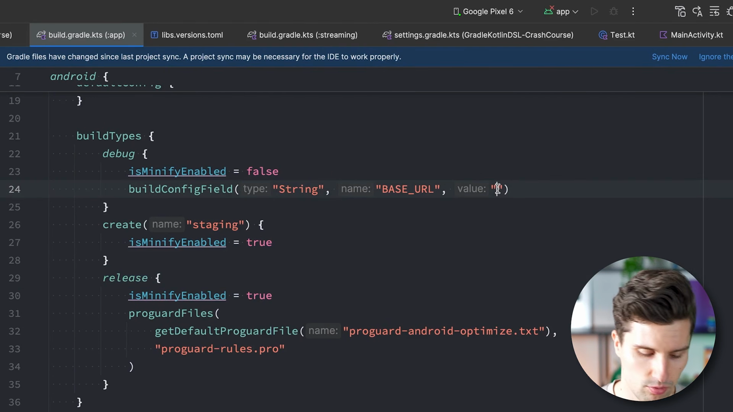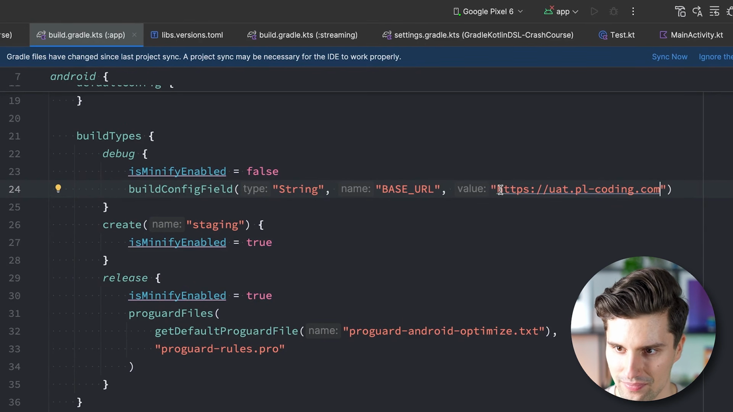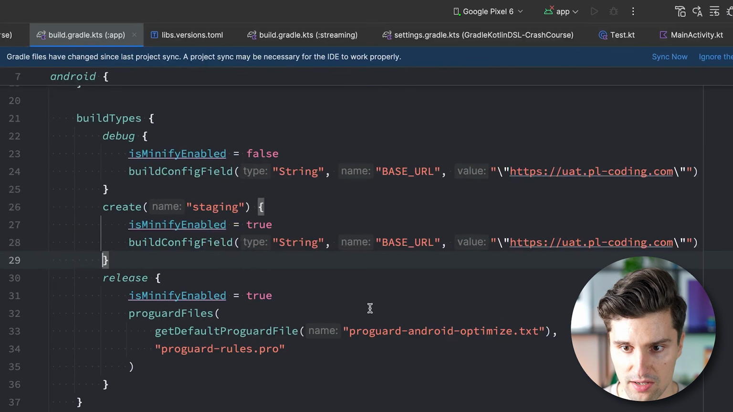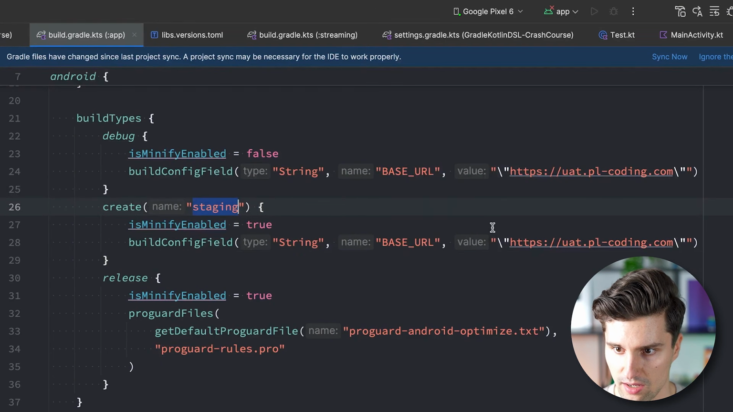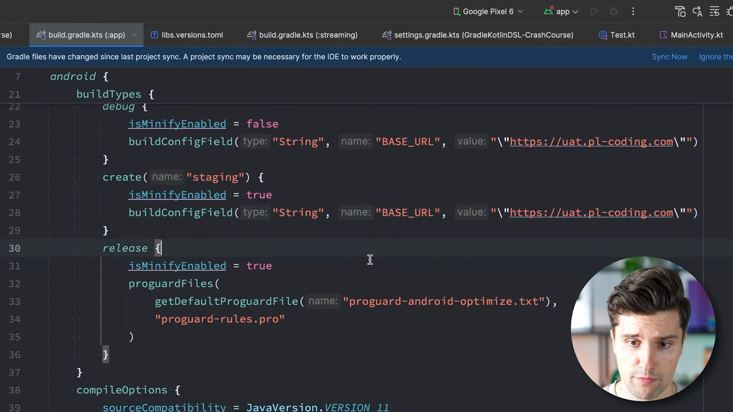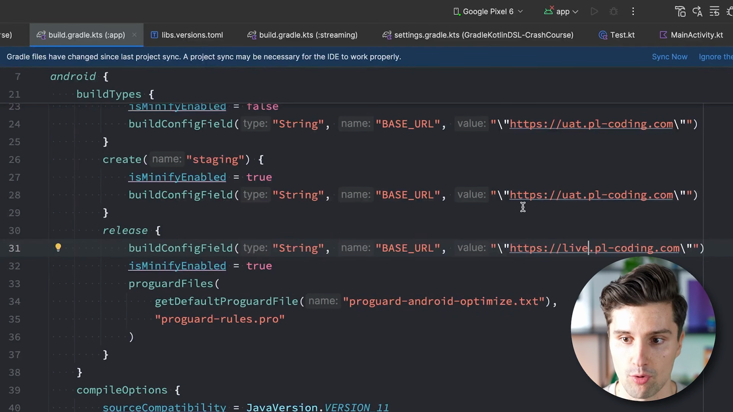So what you can do is, you can say https, for example, uat.plcoding, I don't know, this doesn't exist. And it's also important to put this in quotes here, like this. And then we can define this field for each and every build type that we have. So here's staging again. Let's say for staging, we also use the test server, but for the release build, we actually want to use our live servers. I don't know if that was our base URL.